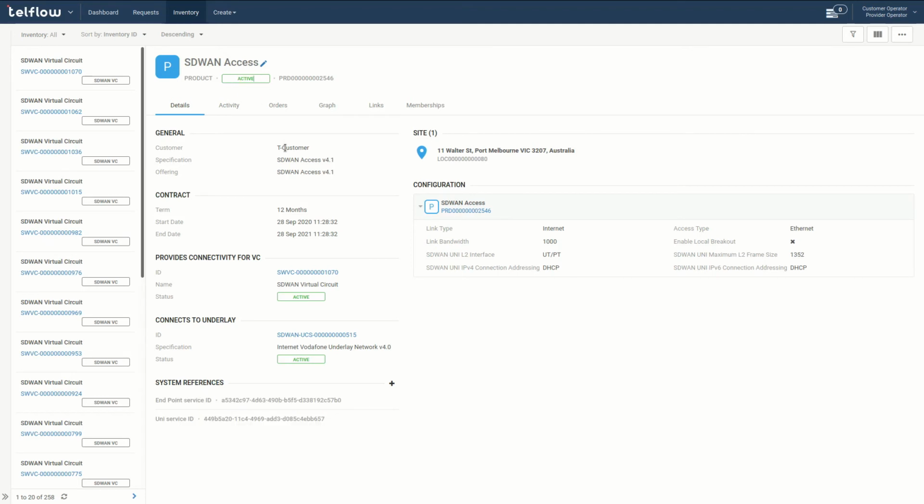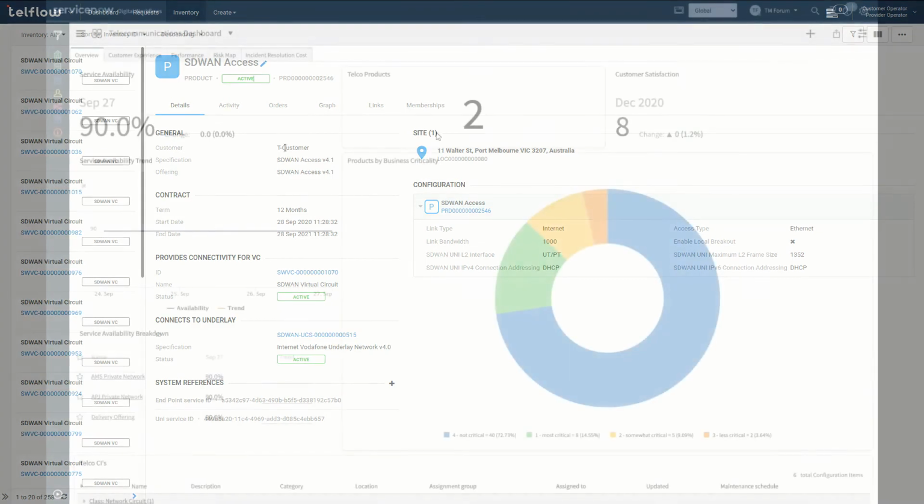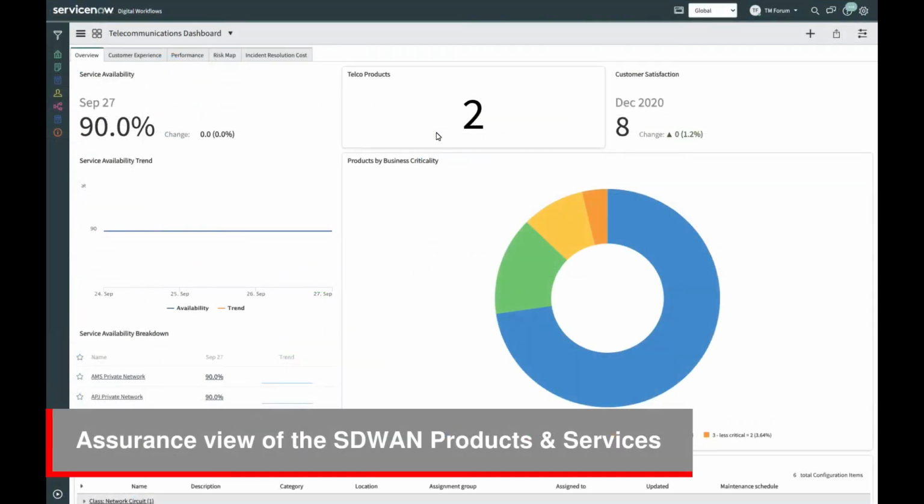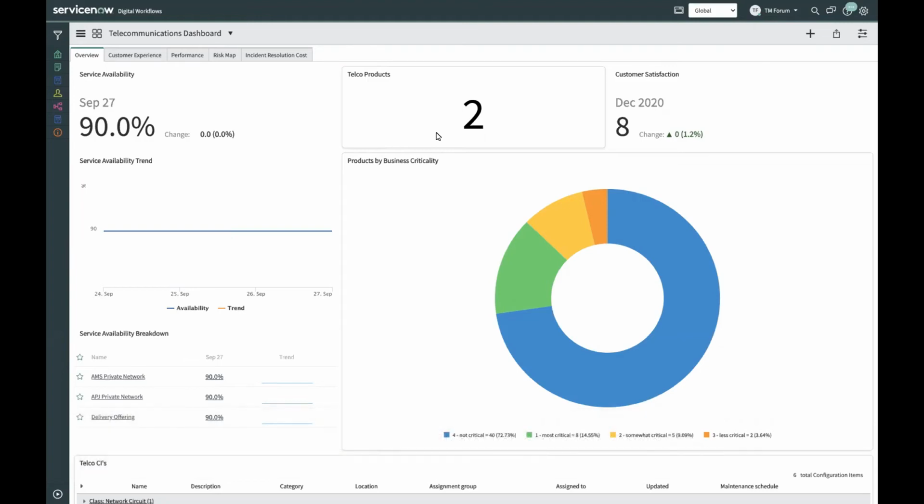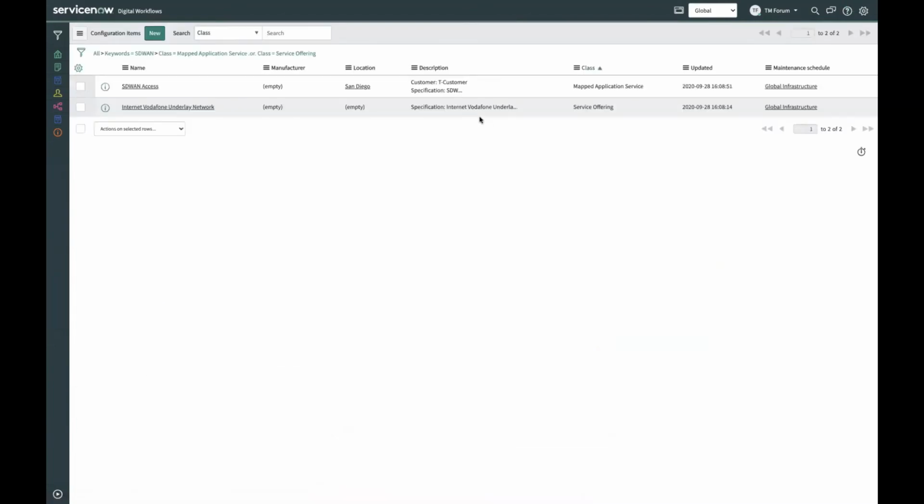Let's jump over to ServiceNow, and what we can see here is the initial portal view from ServiceNow. So this gives an operator within the telco a holistic view of all of the products and services that have been ordered. And we can see the Sd-Wan Access and the Sd-Wan Underlay Network products are here now. Let's have a look at the Sd-Wan Access product.